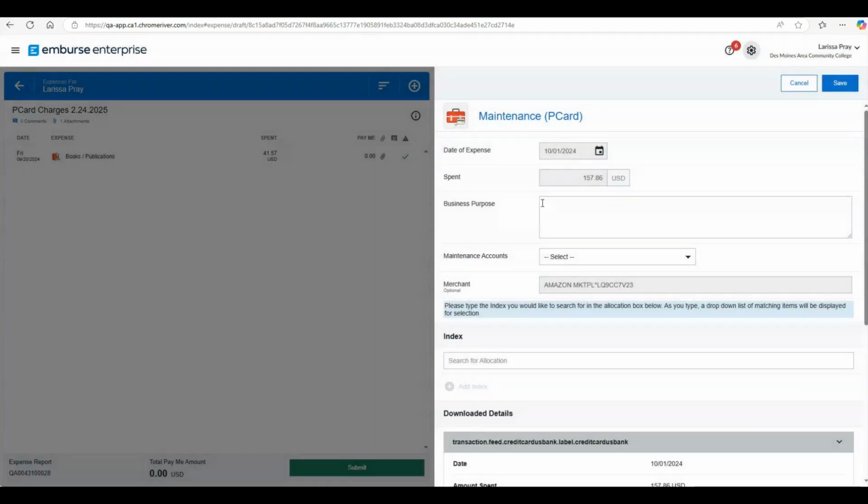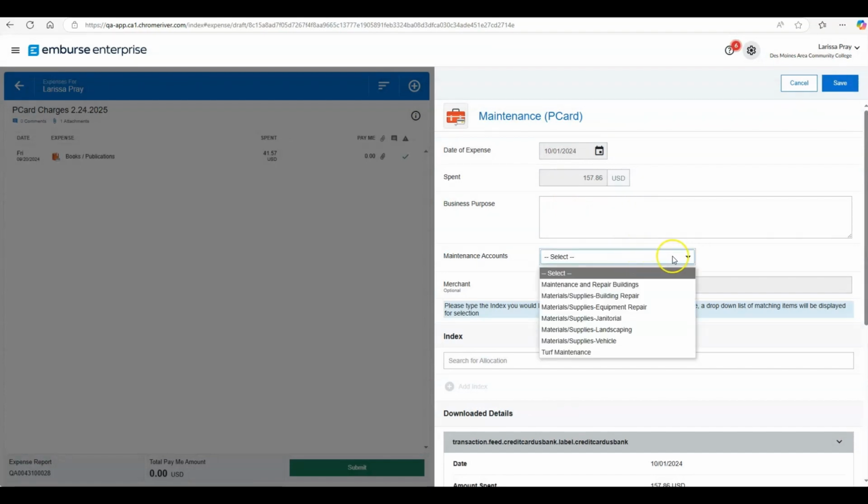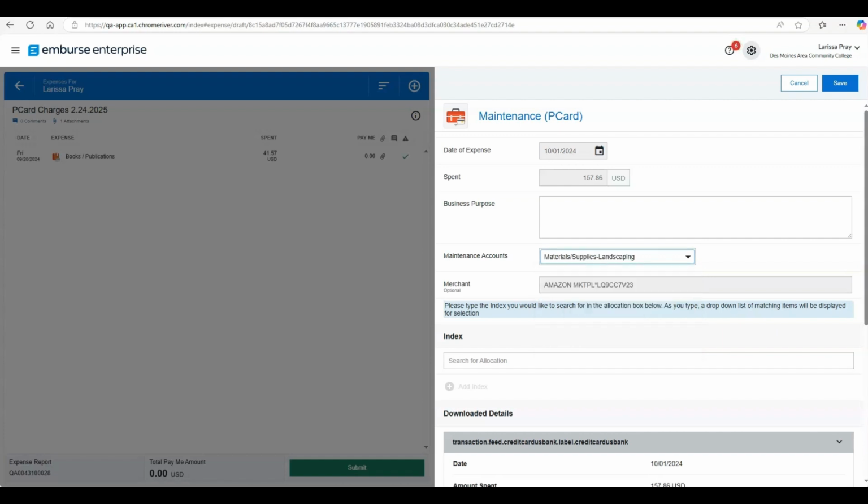And within this tile, there's a drop down. You see this drop down here. Each of these individual items here go to a different account code. So I'm just going to click materials, supplies, landscaping. And in the business purpose here, I'm going to type in spot treatment weed killer.